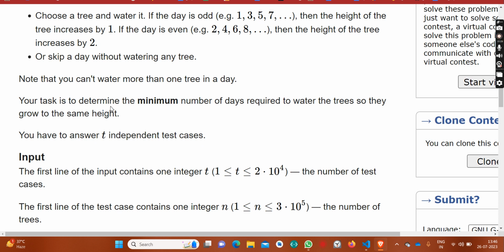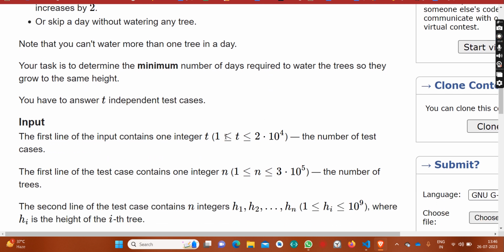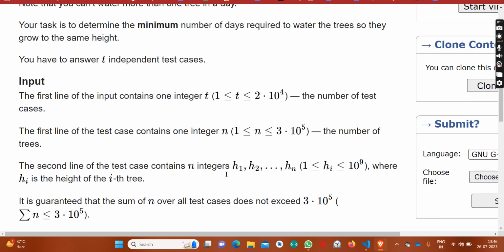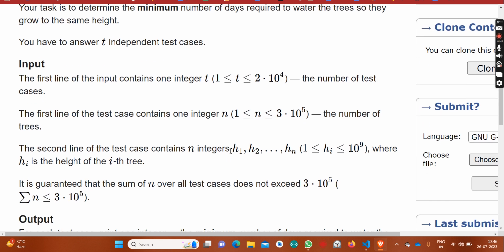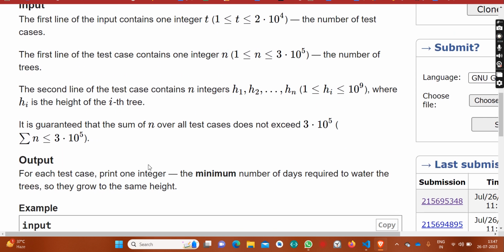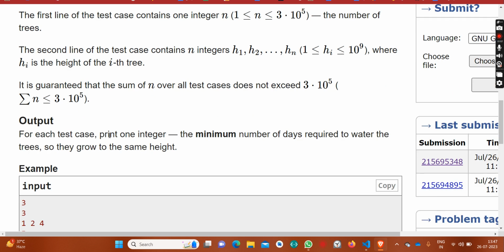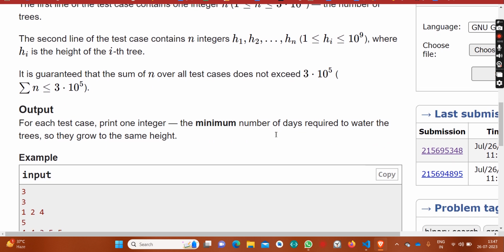Your task is to determine the minimum number of days required to water the trees so they grow to the same height. Let's see the input pattern. We are given the number of test cases t, then the number of trees n, and then the heights of the trees h1 to hn, where hi is the height of the ith tree. We have to print one integer, the minimum number of days required to water the trees so that they grow to the same height.